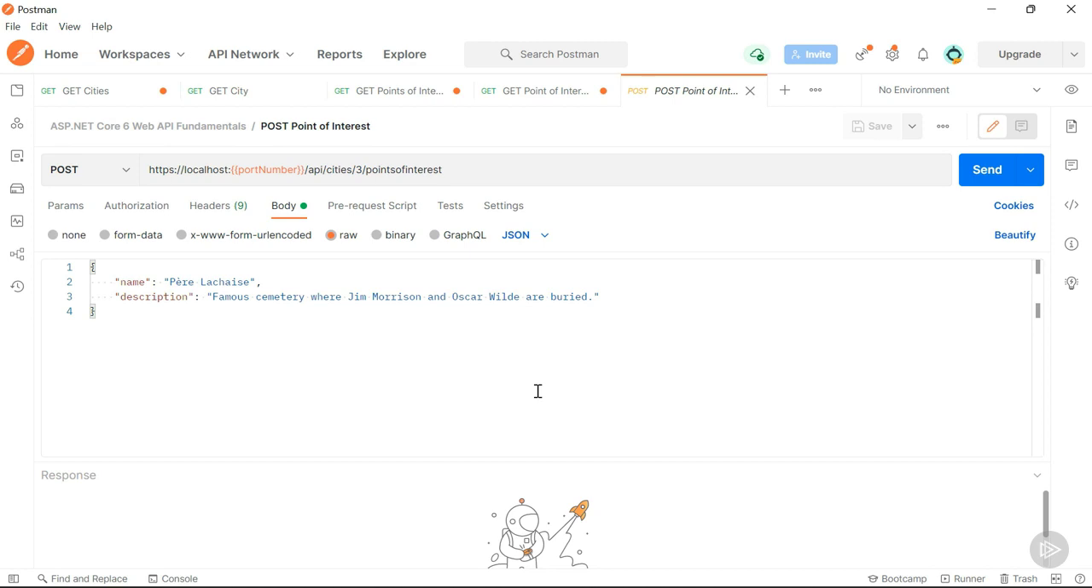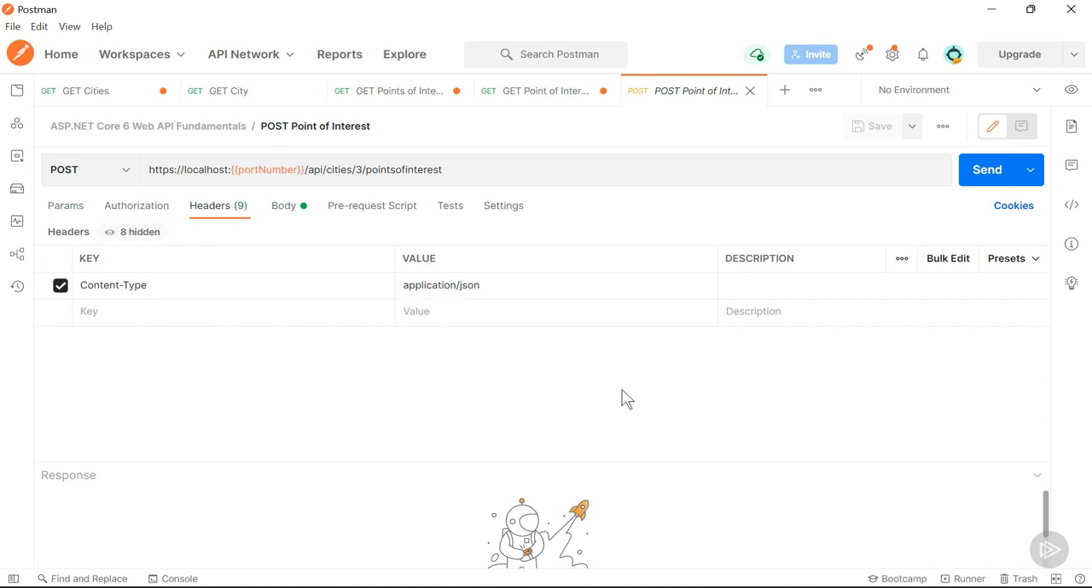We pass it in as JSON, but we need to tell this to our API somehow so it knows how to deserialize this. That is what the content type header is for. In our case, with a value of application JSON. In the previous module, we talked about input and output formatters. Well, this tells the framework that it should use the JSON input formatter to deserialize the request body.